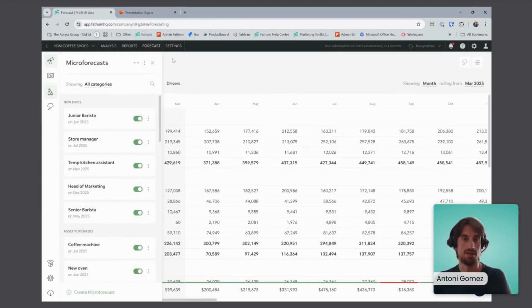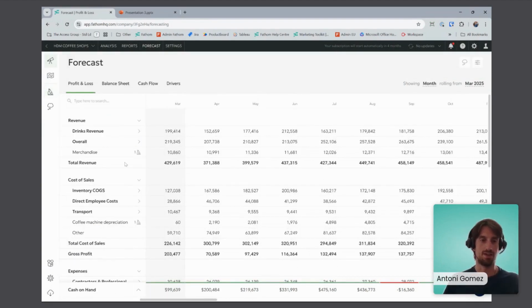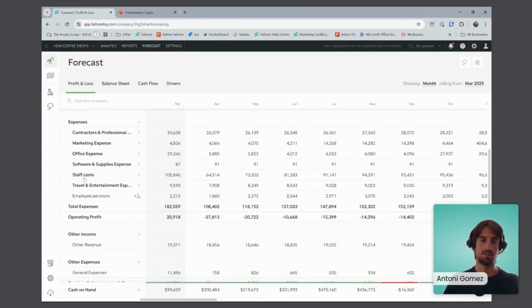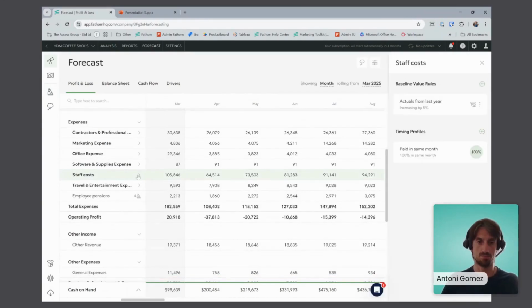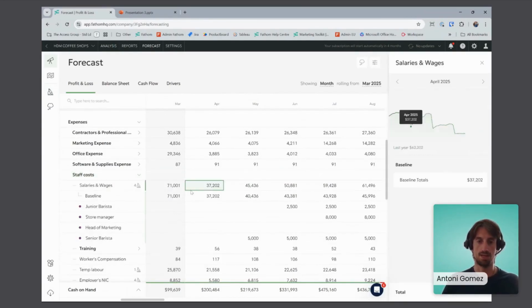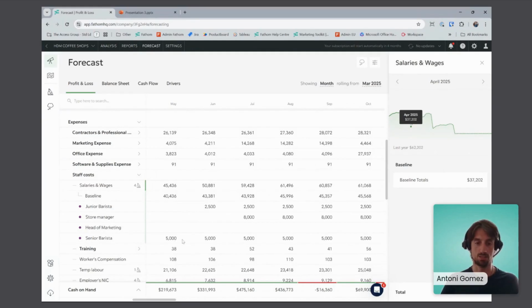Now, if I go back to my forecast and I find my salaries account, which is under my staff costs, and I expand that out, I can see that both my junior and my senior barista are making up part of the total amount here. So there's my 5,000 a month for the senior barista, and then whatever I've got for other hires planned here. So we can layer it in, or I could choose to not have it in the forecast.